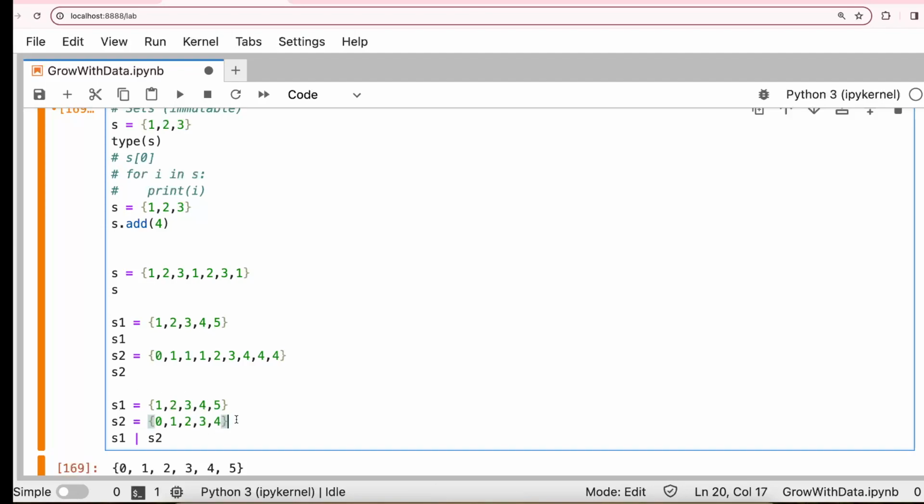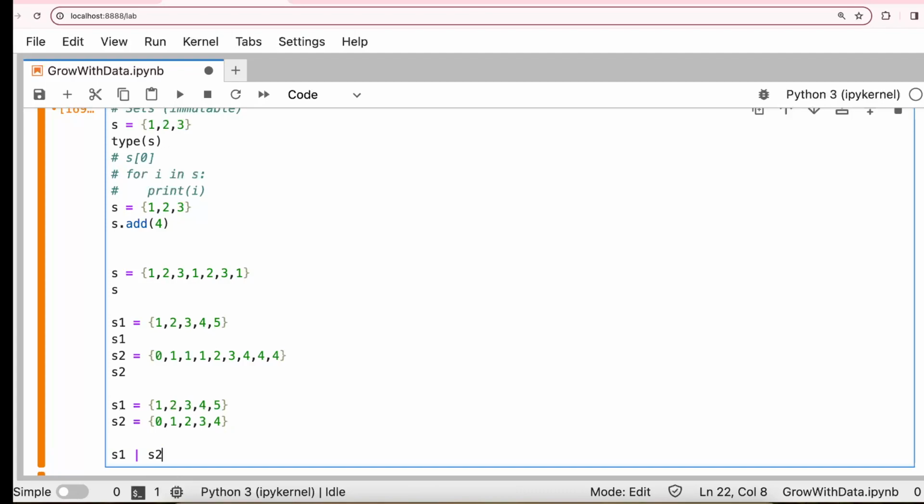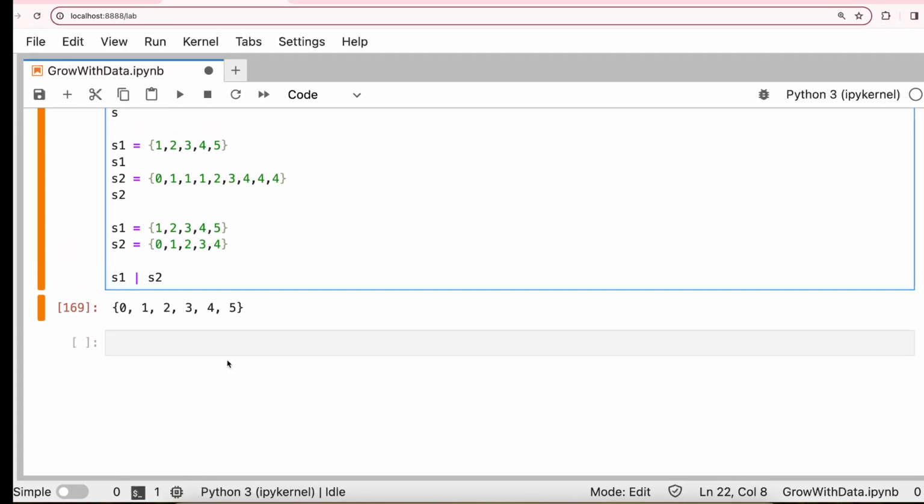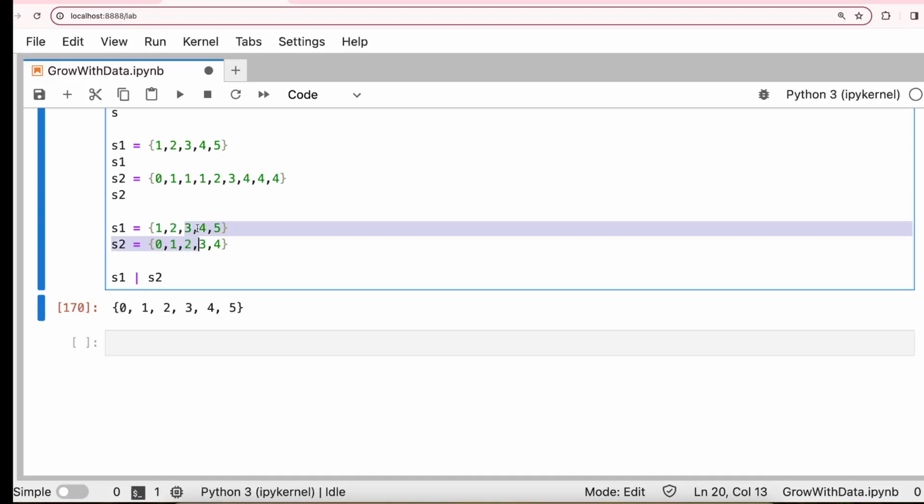If I have this as a data type, and I say s1 or s2, then it will get me 0, 1, 2, 3, 4, 5. That means the value should be in s1 or in s2. So 1 is in both, 2 is in both, 3 is in both, 4 is in both, 5 is only in s1. Even though it's in only one set, it should be in s1 or s2. So this pipe is OR.